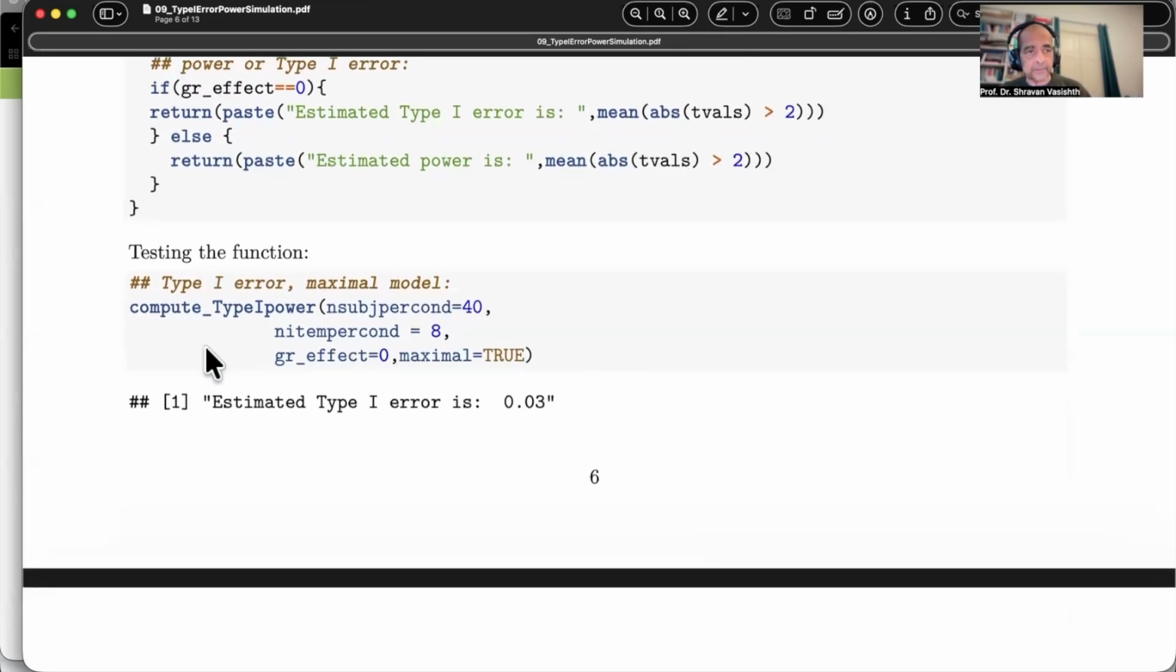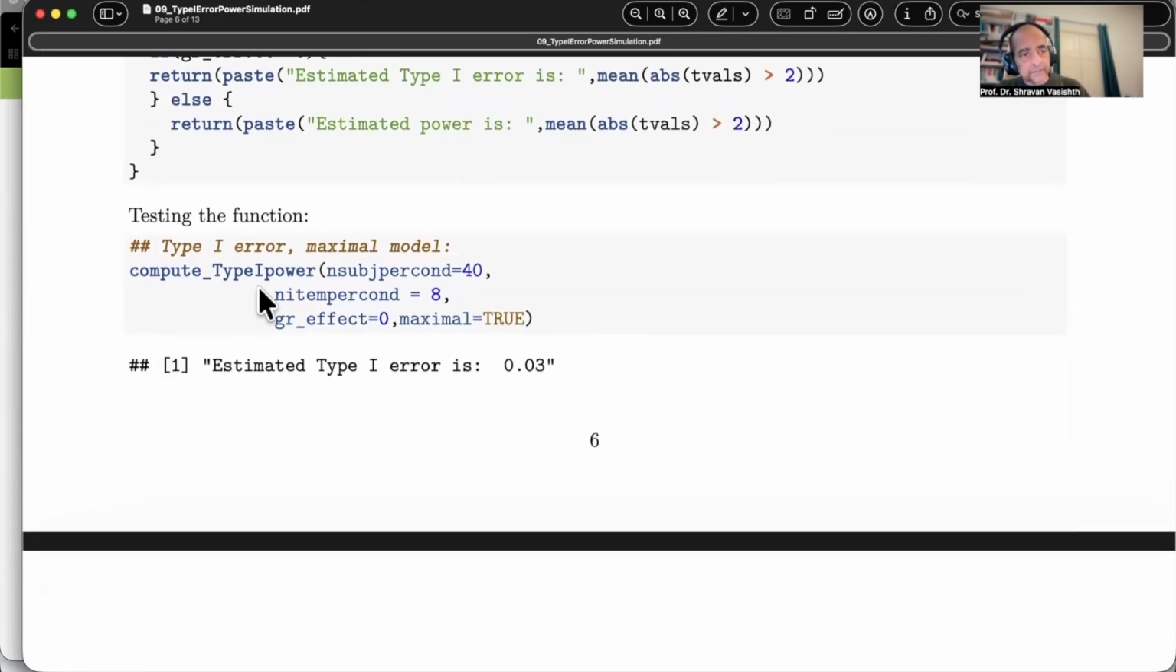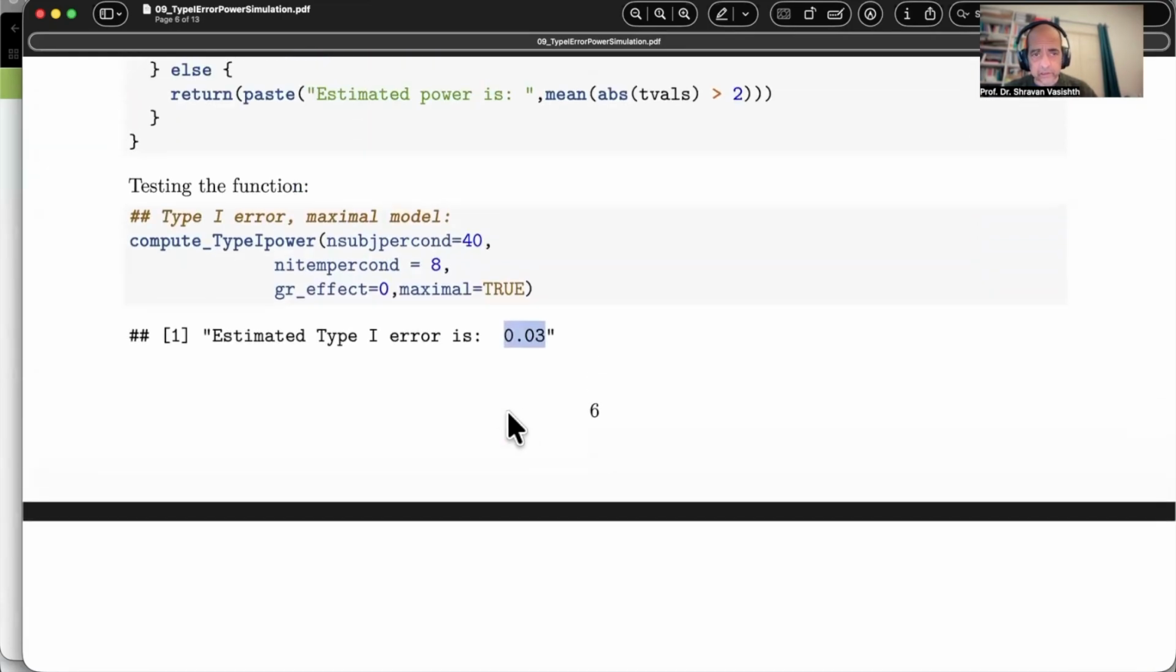Let's test the function now. Okay, so here's the function: compute type 1 power, number of subjects 40, number of items per condition 8, grammaticality effect 0. So now I'm studying type 1 error, right? Maximal equal to true. If I run that function, I've hidden the output, I get a type 1 error which is close to 0.05, right? Now I had only 100 simulations. If I ran 10,000 simulations, I would get a value near 0.05. Okay, very close to 0.05, but this is also pretty close to 0.05.